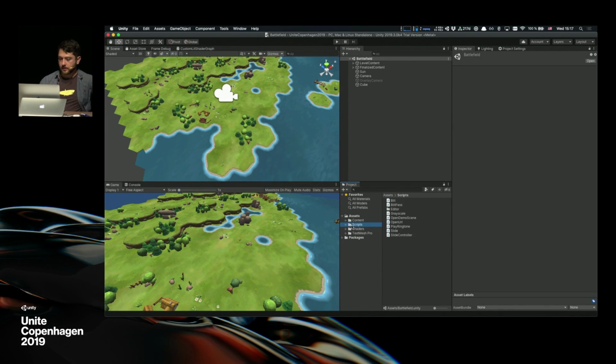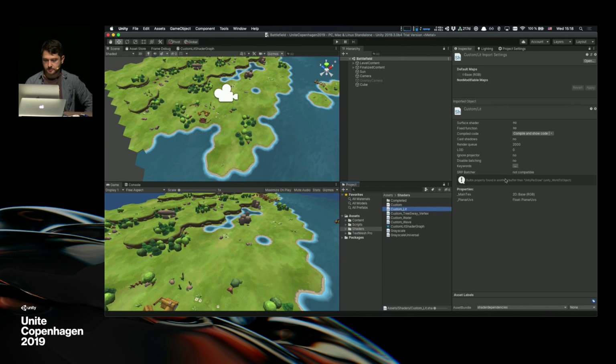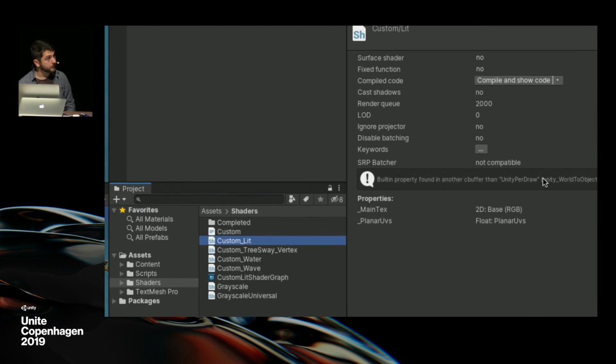There's a little problem. If we switch to universal and click on our shaders, we see this little message here. Our shaders are not compatible with the SRP batcher. And it finds built-in properties that are not in some specific C buffer that it's looking for, and that causes a problem. And there really isn't anything we can do about this unless we really convert our shaders to use the shader library of the universal RP. And that's what we're going to have to do.